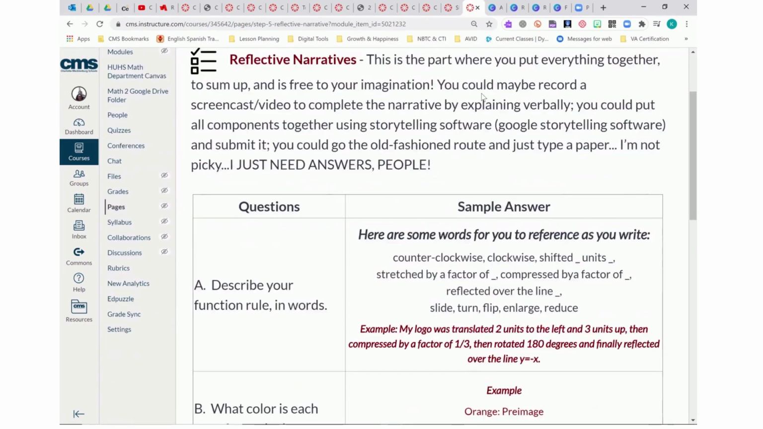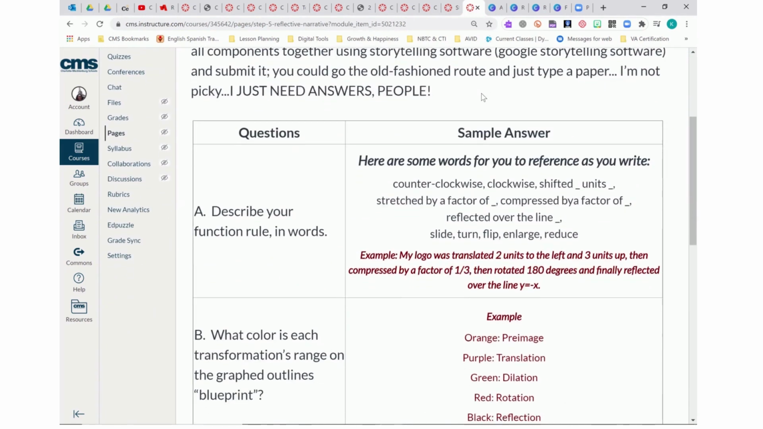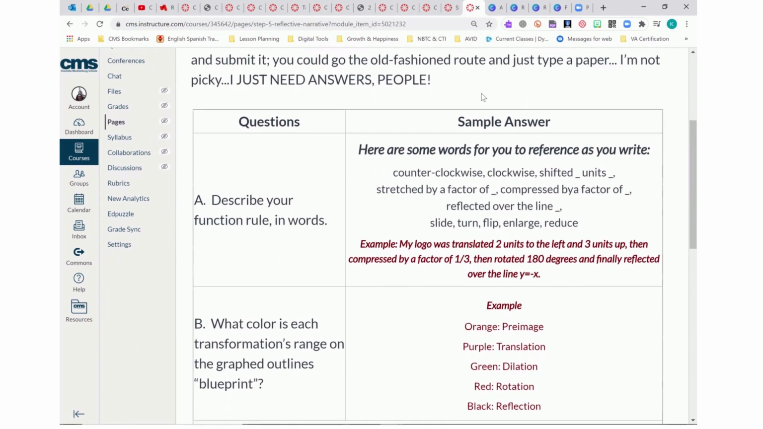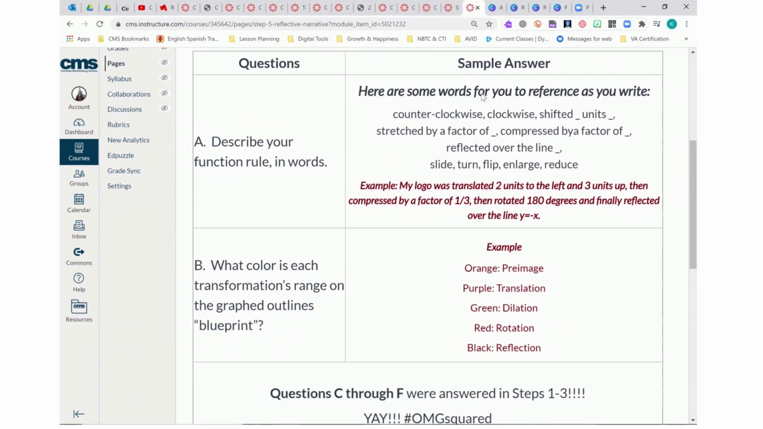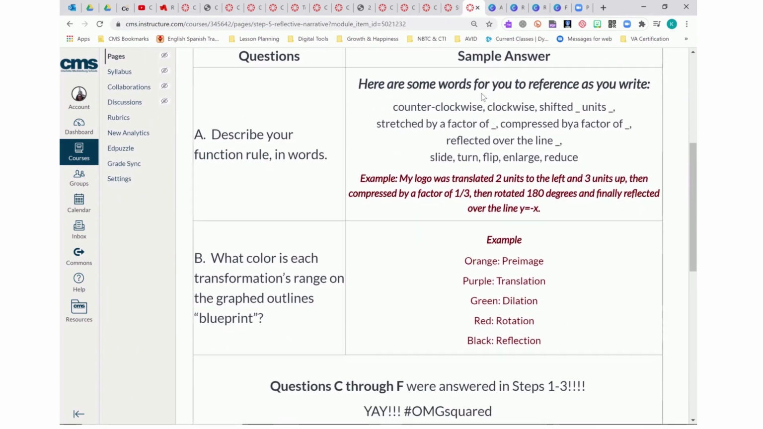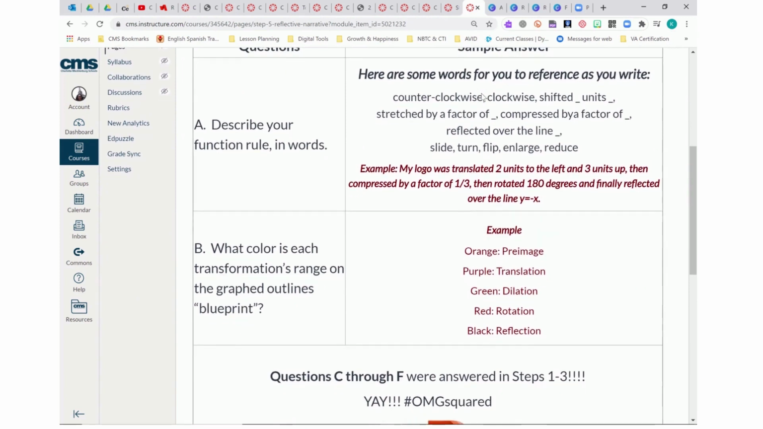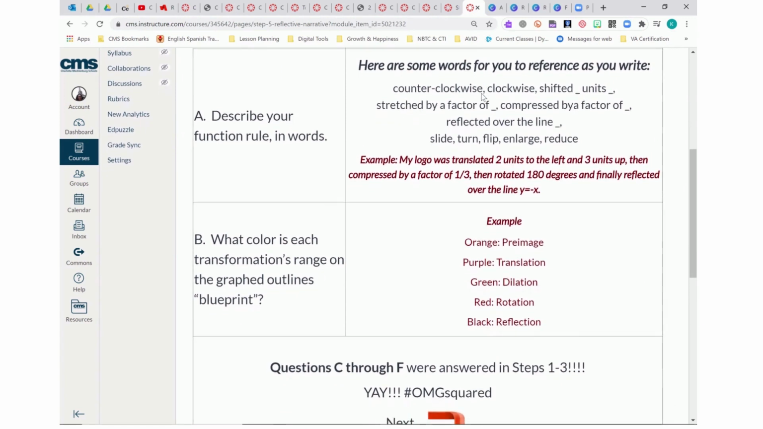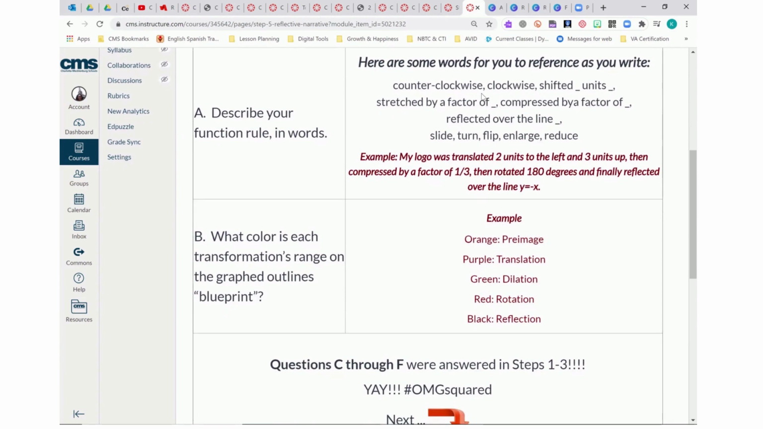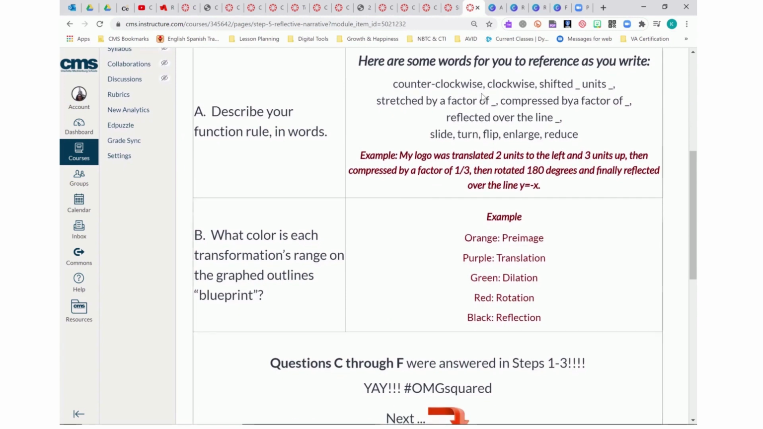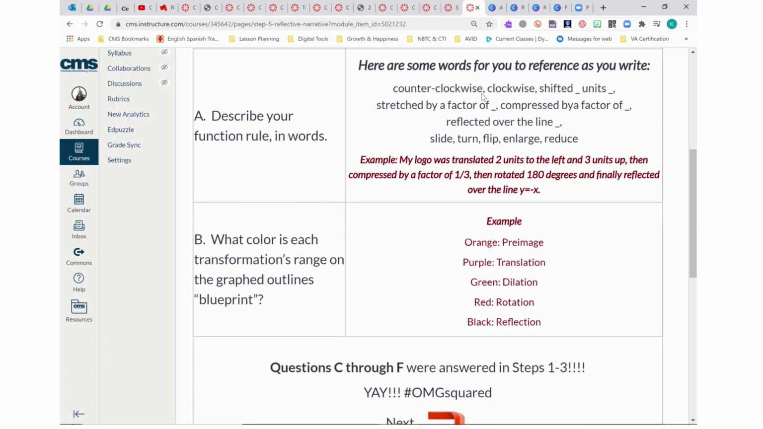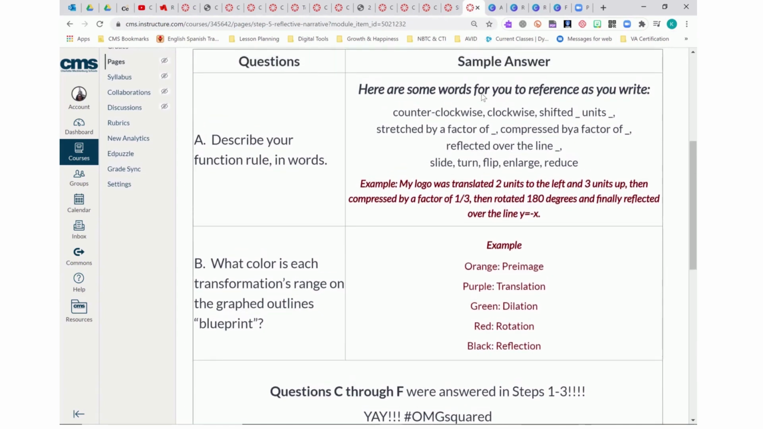And we are going to answer question A. And there's an example here. My example says my logo was translated 2 units to the left and 3 units up, then compressed by a factor of 1/3, then rotated 180 degrees, and finally reflected over the line y equals -x. I have put some keywords here for you that you can use to help you write your own description verbally.